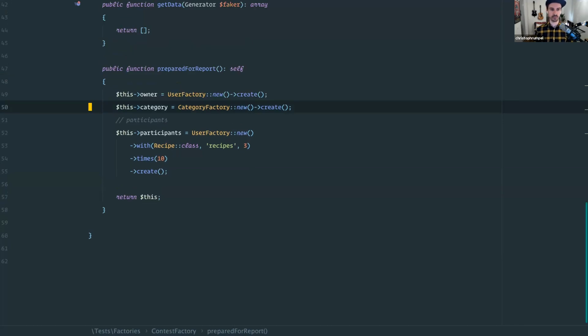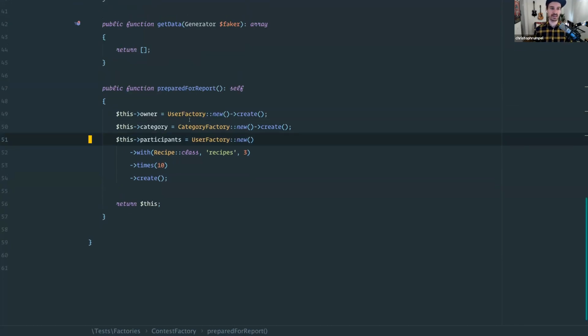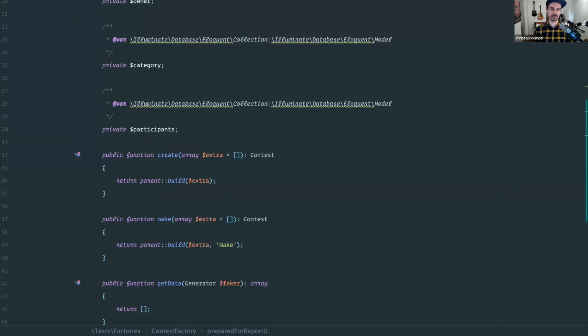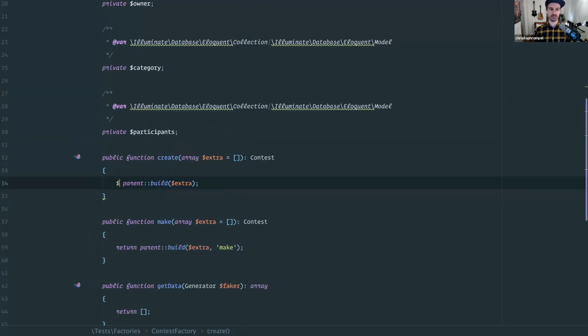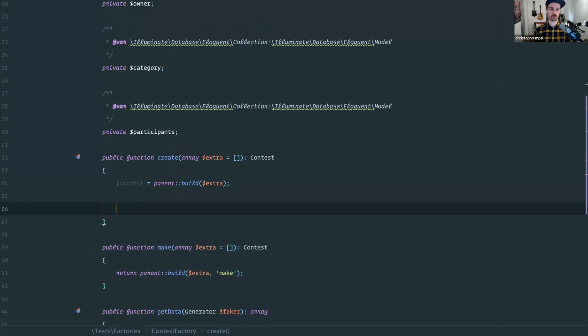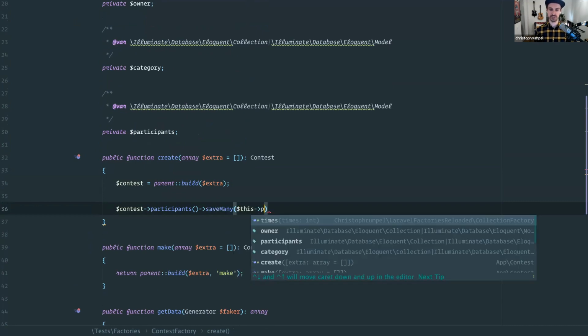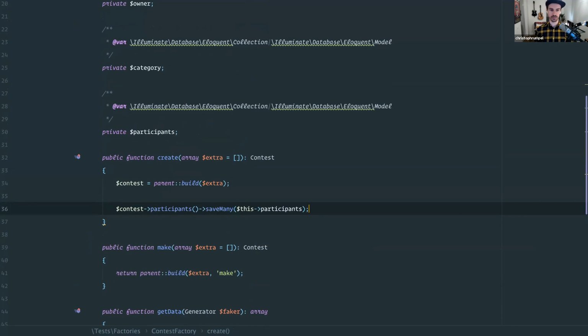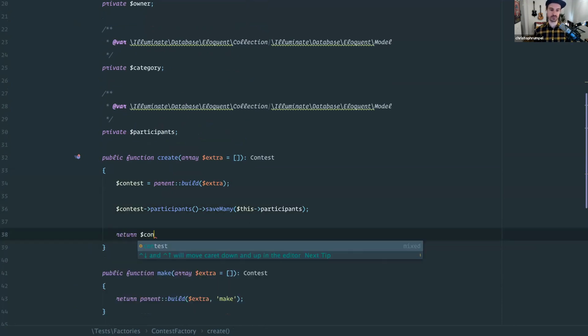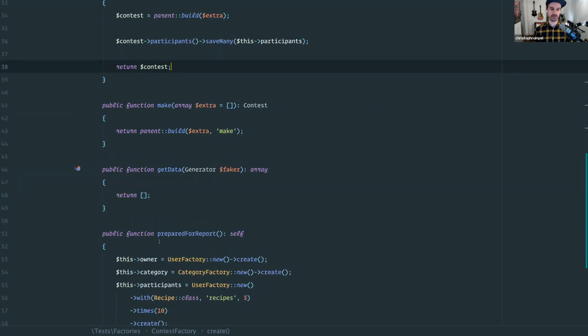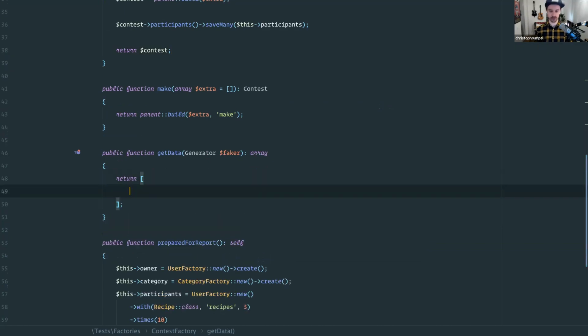And now the only thing missing, if I'm correct, is that back here, when we're going to create the contest, we're going to need to add the participants to this contest. So we have stored the participants in a property, and through the participants method, we can now save our saved participants. And then we need to make sure that we return our contest. And let me think, oh yeah, 2 things are still missing. We have the owner and the category, and we need to define them as well for every new contest.